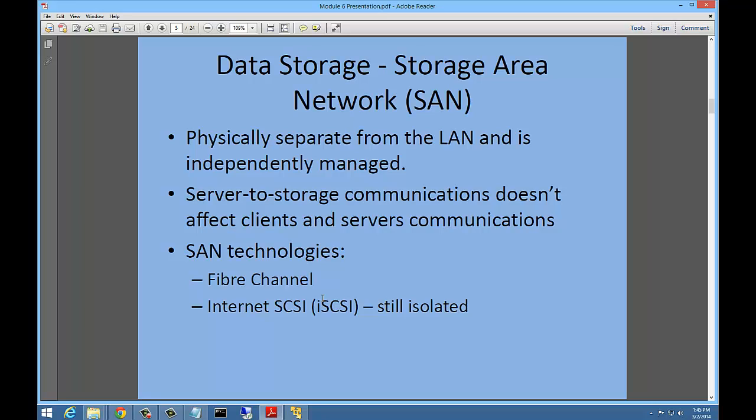A SAN is much different than network attached storage. This is a storage area network. It's physically separate from the LAN and is independently managed. Server to storage communication doesn't affect the client and server communications. So instead of a box with its own operating system on it with hard drives that you can only share folders on, this is an actual Windows server. You can install applications, SQL, Exchange, any other application you would like to put on it.